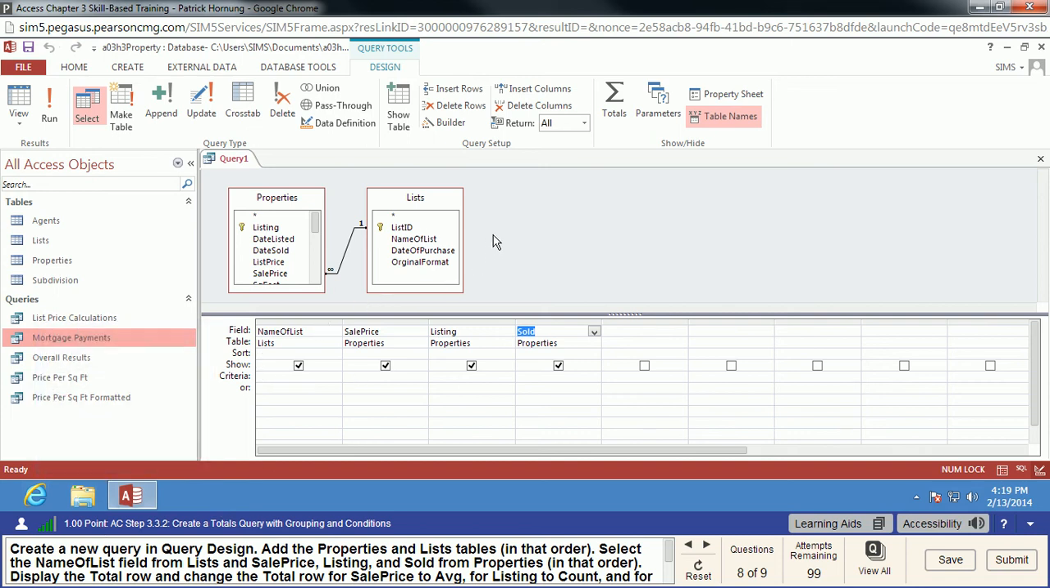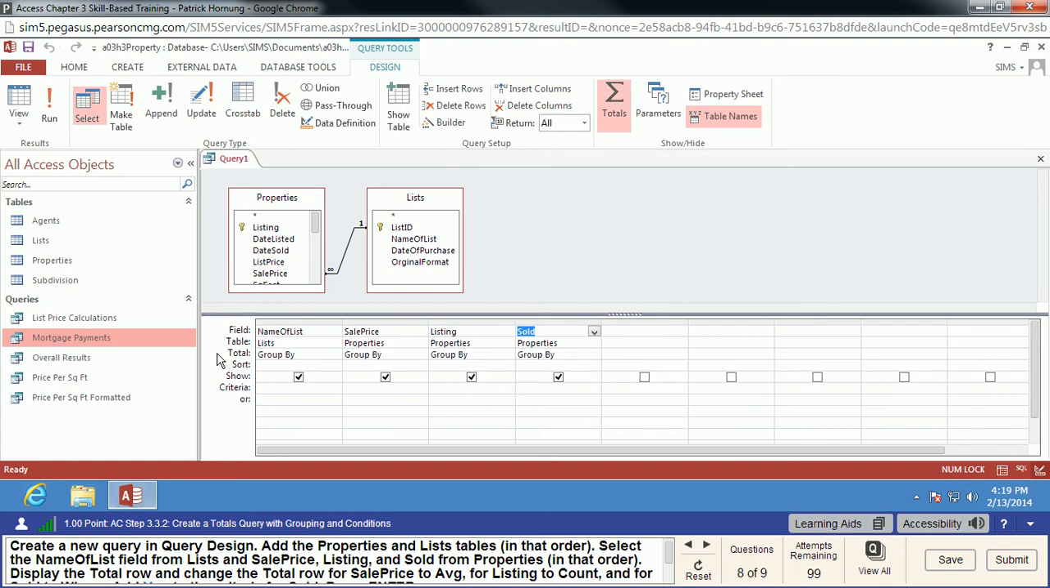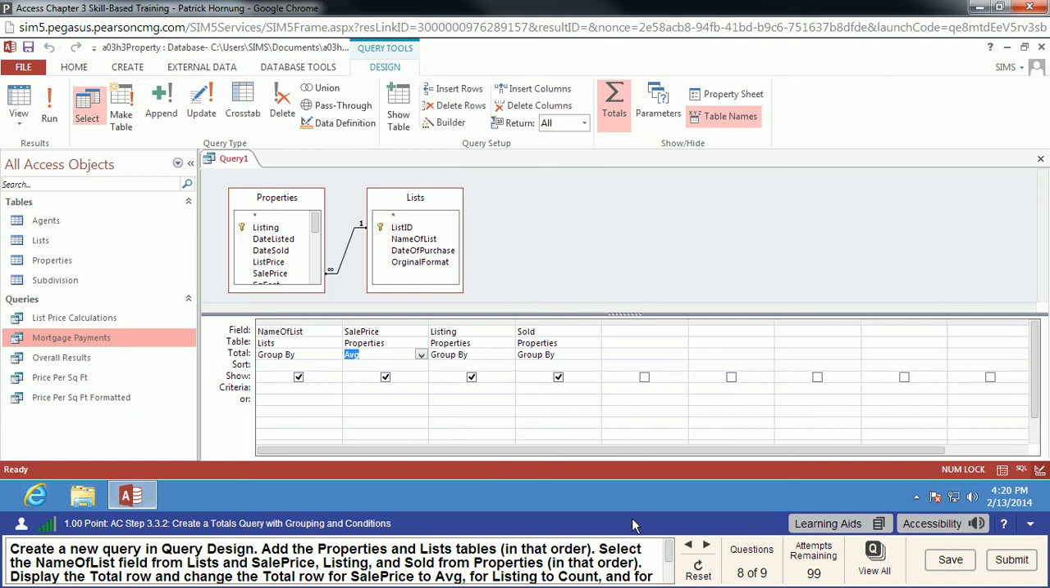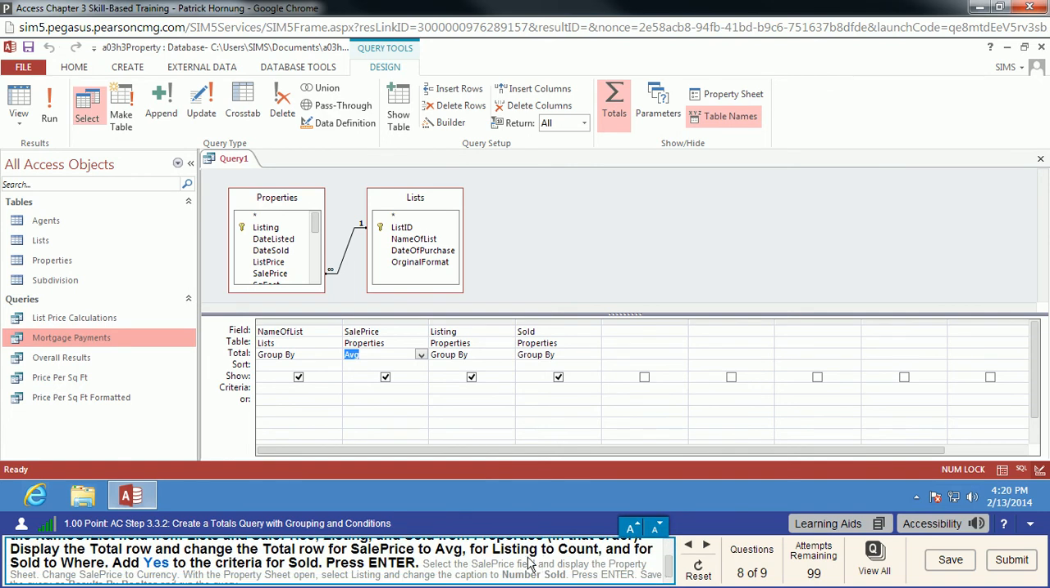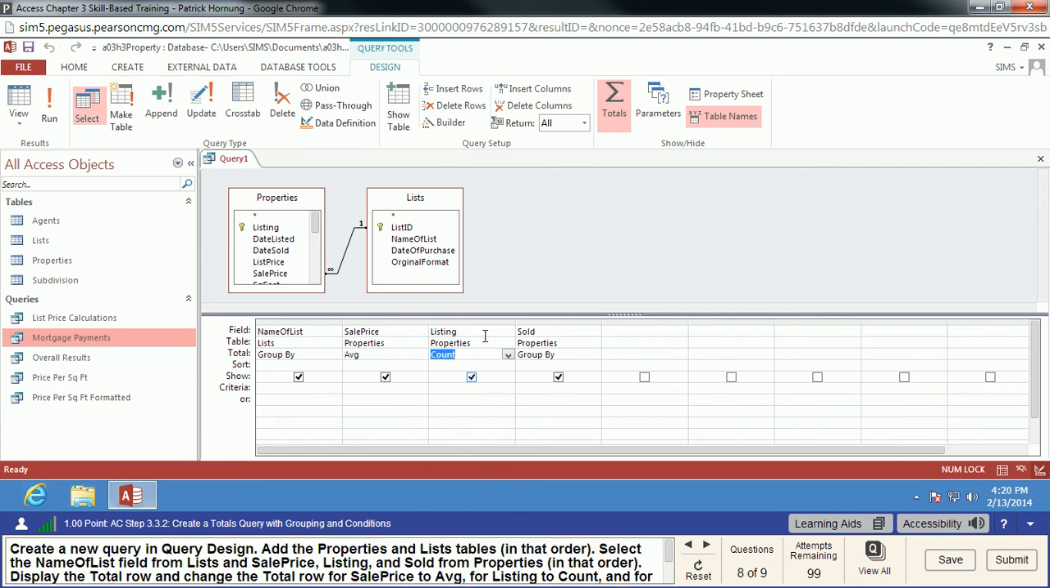We're going to display the total row in Design View, and it tosses this extra row in right here, and it allows us to do some neat stuff. In this case, we're going to set the sales price to average. So we're not just going to group by particular sales prices, particular values in there. We're actually going to let that total row supply the average. And for listing, we're going to set to count. So rather than provide any numerical calculation here, we're just going to say how many are there.